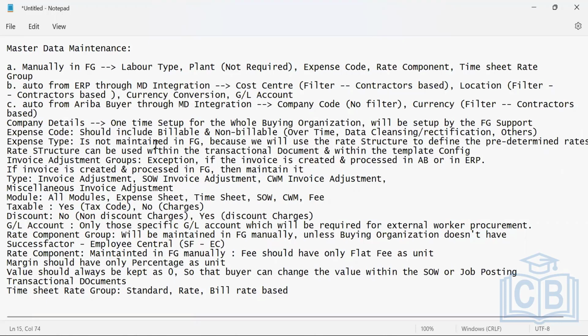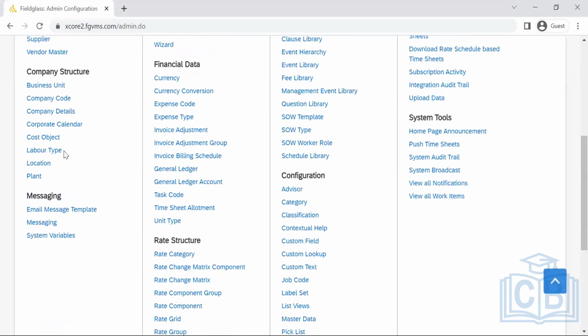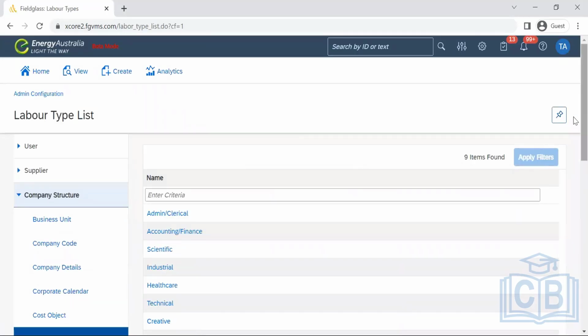Probably it's per diem, per day travel expenses and the food, and so on. Okay. Rate component is maintained in Fieldglass, exclusively maintained in Fieldglass. Timesheet rate groups are maintained in Fieldglass. What is that? Let's see. So labor type, we saw that the other day. This is the labor type. This is something which has to be maintained here.